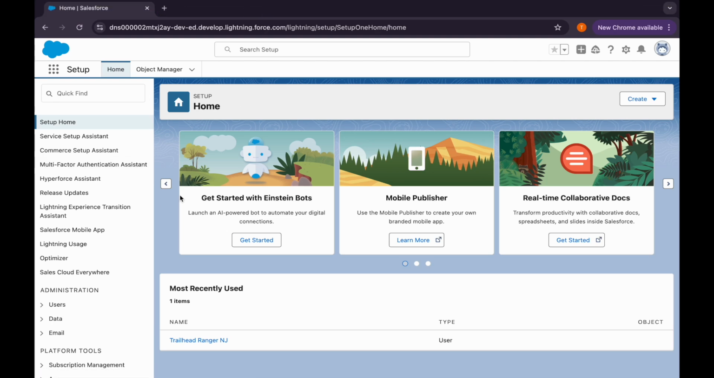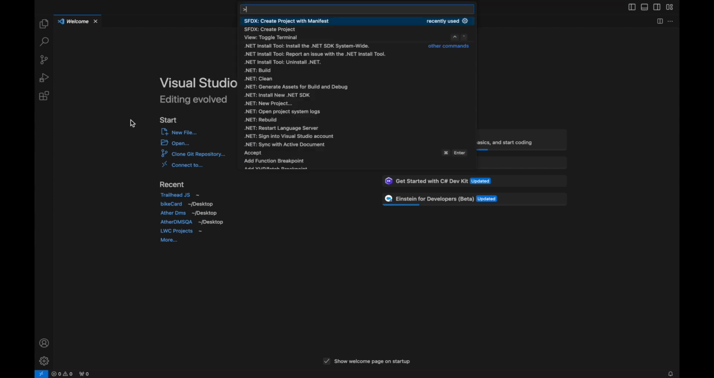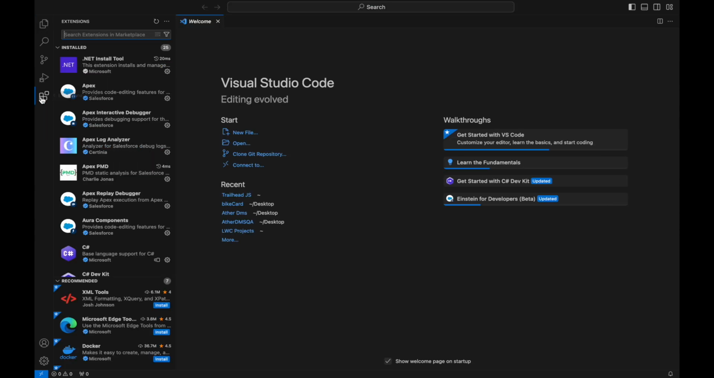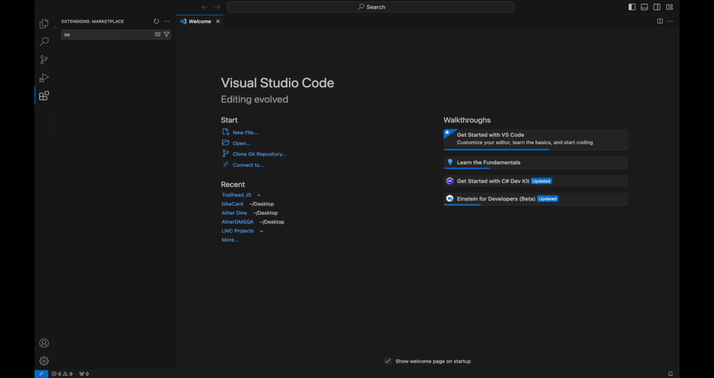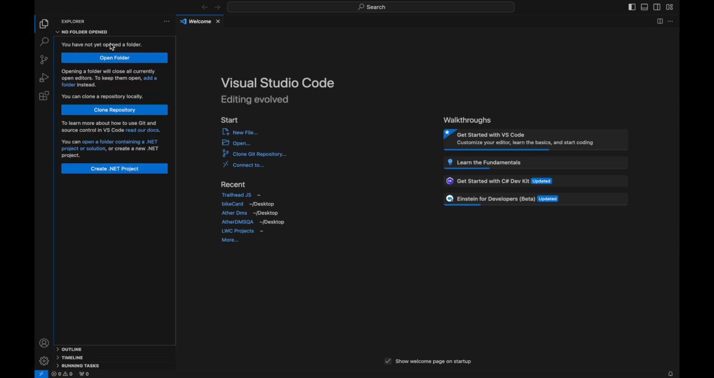Now the next step, go to Visual Studio. I hope you have already installed it. If not, then let me know. I can provide you with guidance for that as well. Now press Command Shift P, or if you are using Windows, then Control Shift P. And if you don't want to do it using these commands, then after installing Visual Studio, please install the respective Salesforce extensions as well. That is most important. Search for Salesforce and then install the Salesforce CLI Integration, Extension Pack, and Code Analyzer. These 3 to 4 extensions are very important.